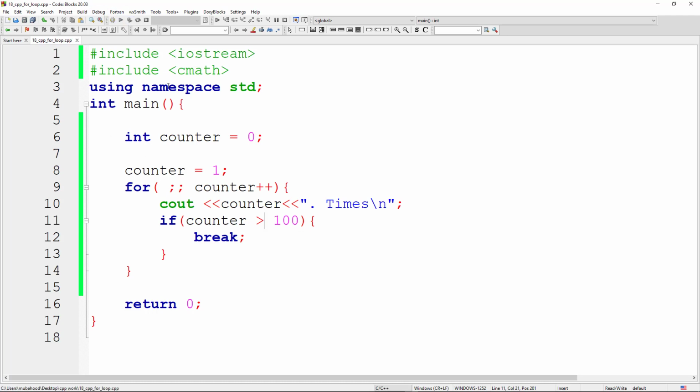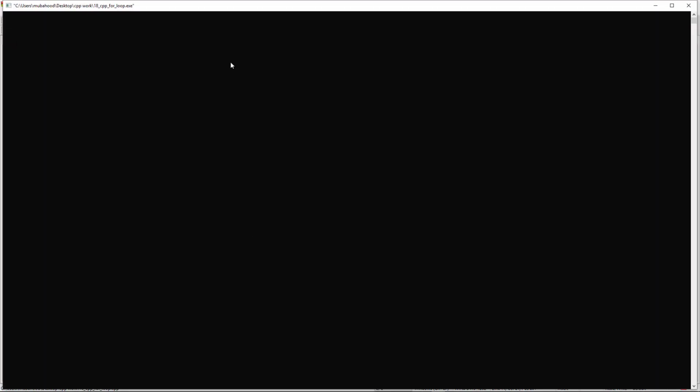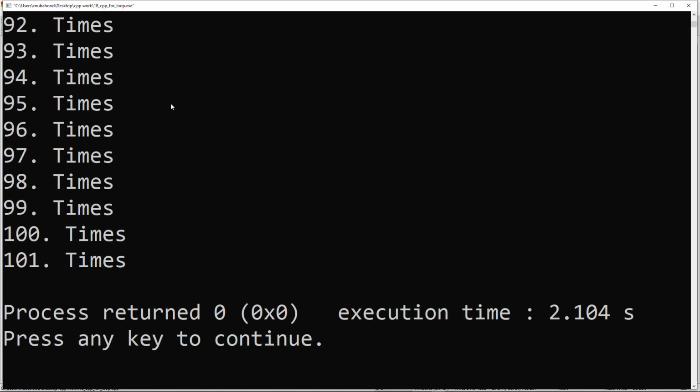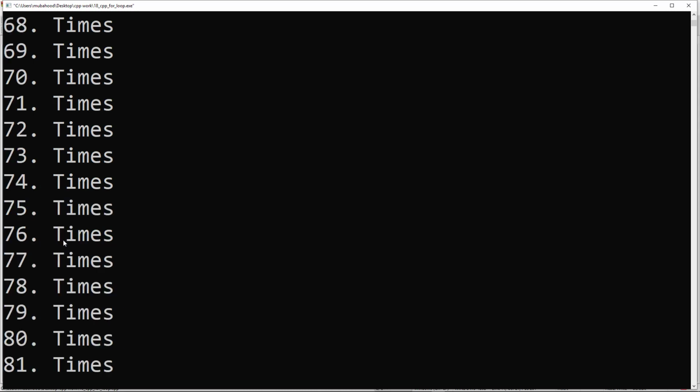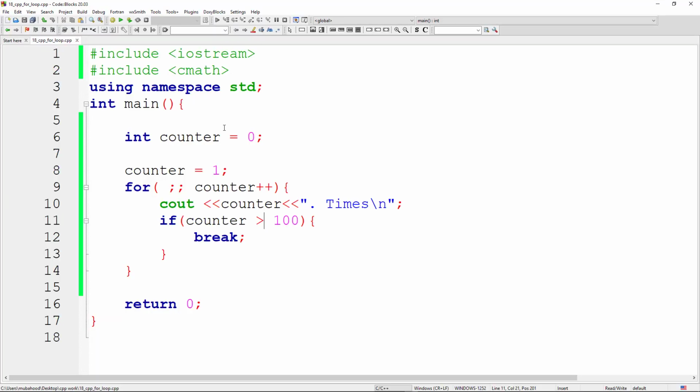So it means that it's going to run 100 times, and when it reaches greater than 100, maybe 101, it will stop. You see? When it reaches 101, it will stop. And it has been stopped by the break. But you see here, inside the condition here, we did not put anything. That's what I was telling you. It's not necessary that you should put it here.